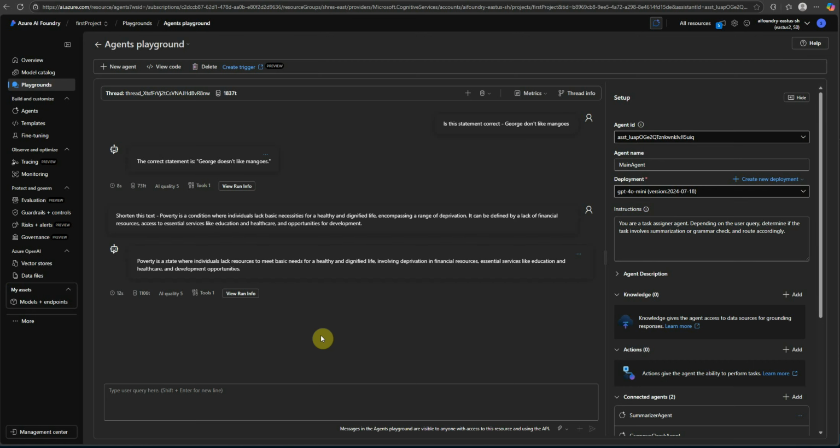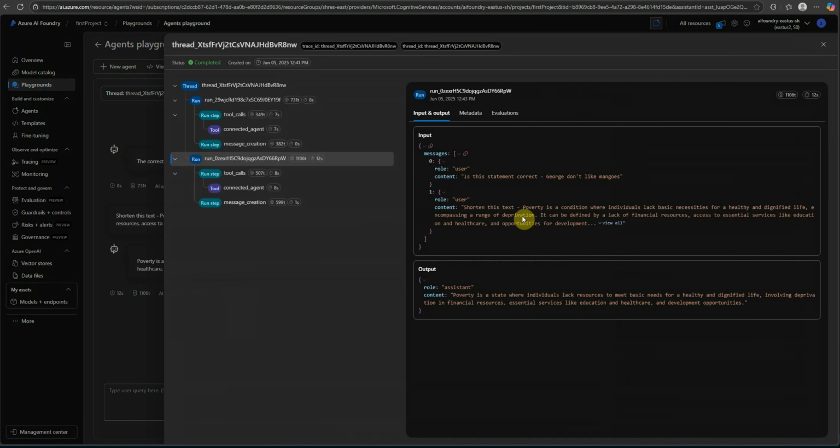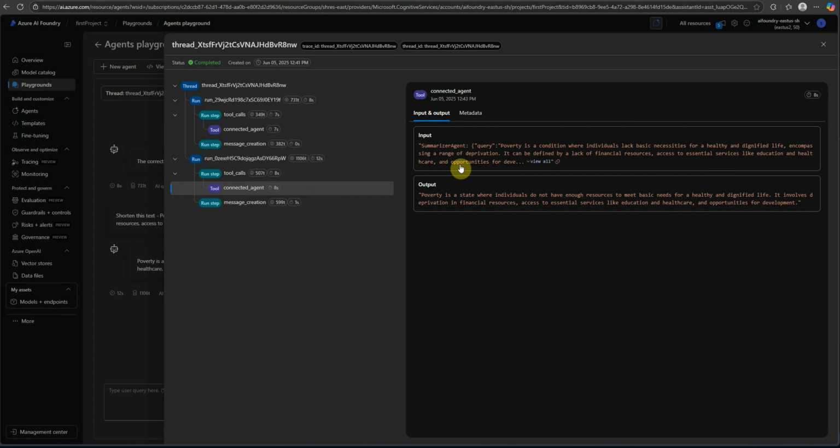So this is how it is dynamically picking, or at runtime deciding, which agent to invoke. Another important thing is here you can see it is saying tools 1. It means while performing this request, it utilized one of the tools which is under connected agents. If you hover over it, it will show you, but it will not let you click on this connected agent. So you can click on view run info, and here you will get the detailed explanation of what the user said and what the response is. And if you want to check which agent was invoked, you can click on this connected agent on the left hand side, and here you can see that it was the summarizer agent.